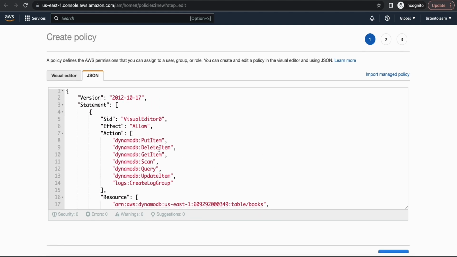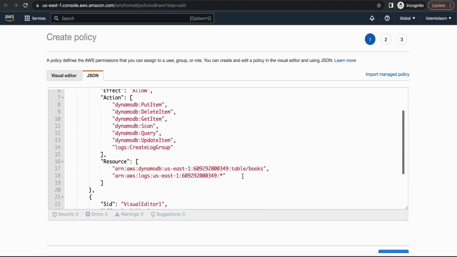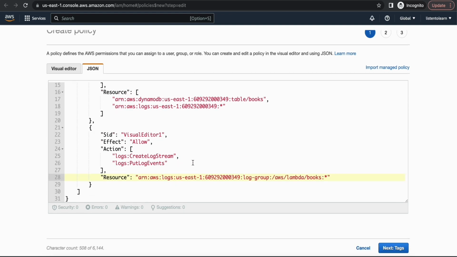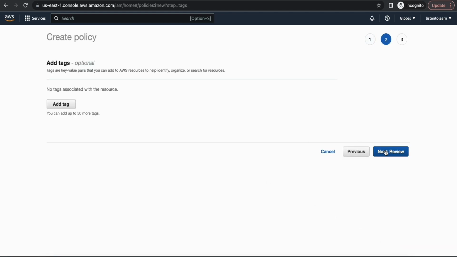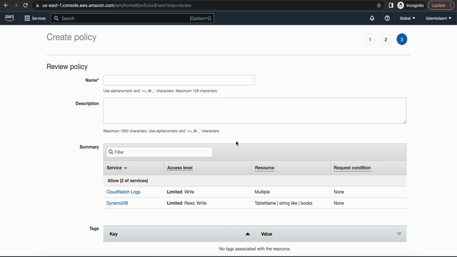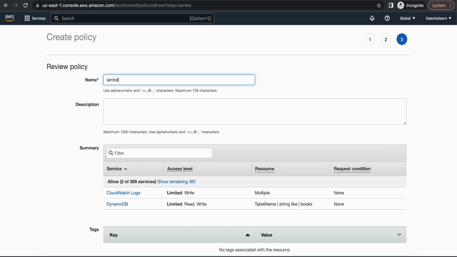This policy allows basic DynamoDB table operations as well as CloudWatch logs operations. So just verify that once and click next. And give the policy a name. I'm just going to call this Lambda policy.